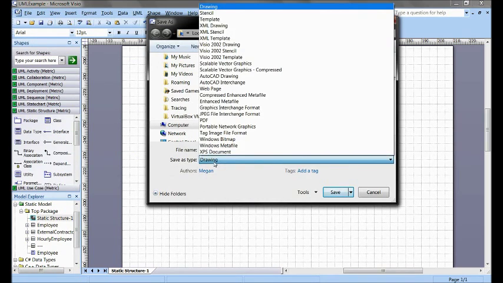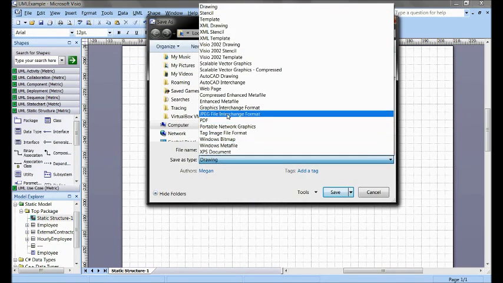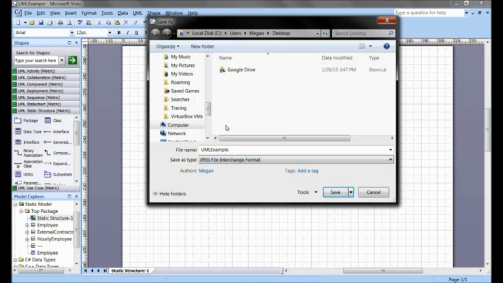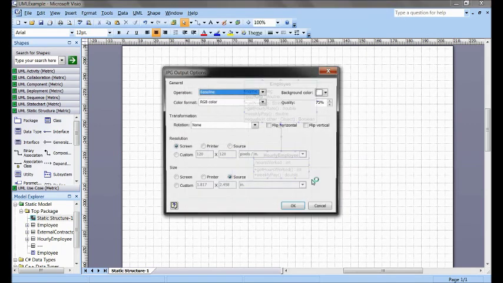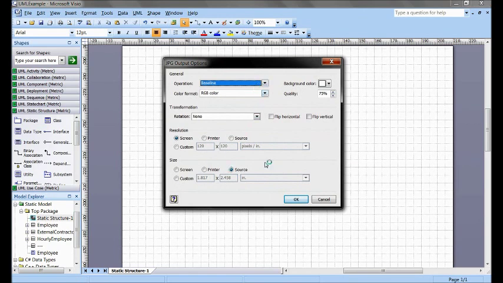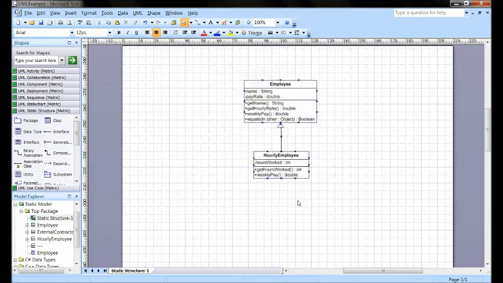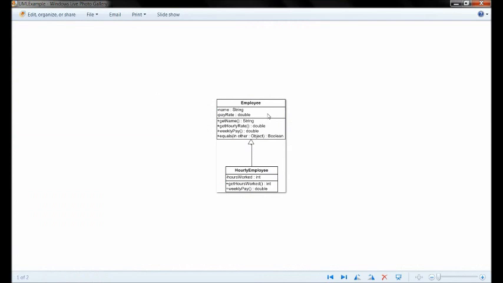Click Save Type As. You'll see JPEG file interchange format. Click that. Click Save. You'll see this box. The only thing I would change maybe would be the quality. Make it 100% so it's clear. Click OK. Then if we open up the image, we see a JPEG of the UML class diagram.